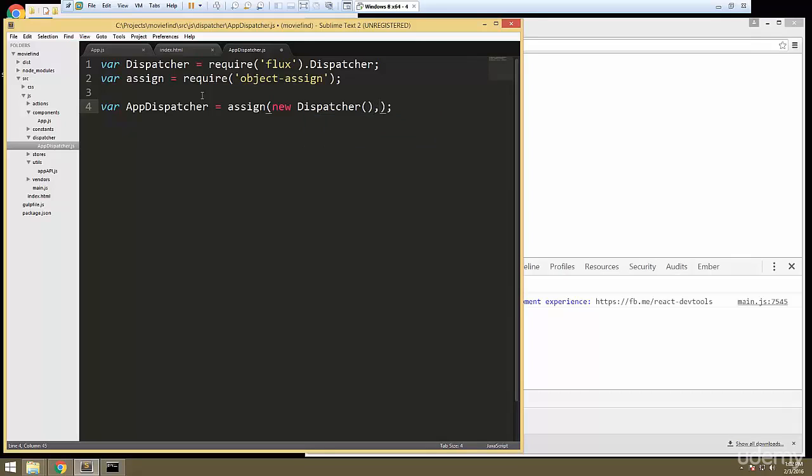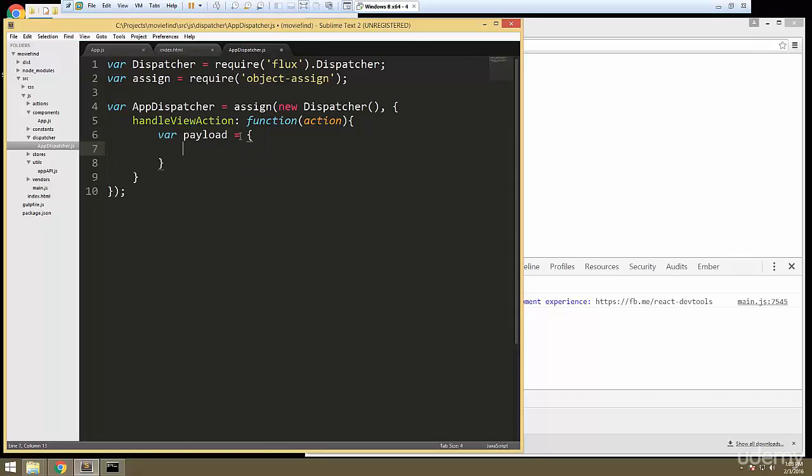Then for the next parameter, we need to open some curly braces, and this is where we're going to put our view action, or handle view action. This takes care of sending the payload, so we need to pass in action, and we're going to say var payload. I like to put the payload in its own variable. We need source, which will be VIEW_ACTION.